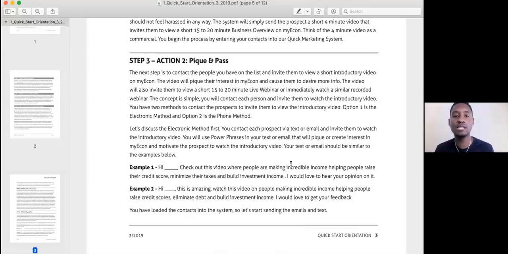So we're in step 3, but we have action number 2, which is peek and pass. This step is to contact the people you have on the list and invite them to view a short introductory video on MyEcon. This is very important because as a new person in business, you're not going to know everything there is to know about the business. But your job is to pique that new person's interest and pass them to something that's going to explain MyEcon to them.